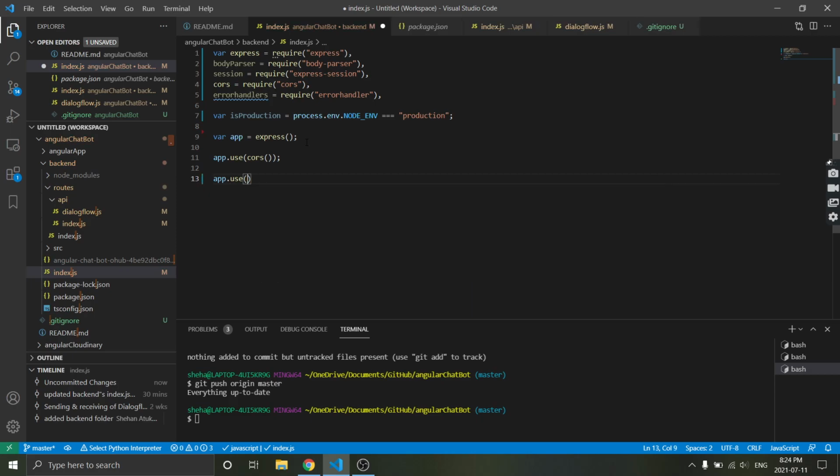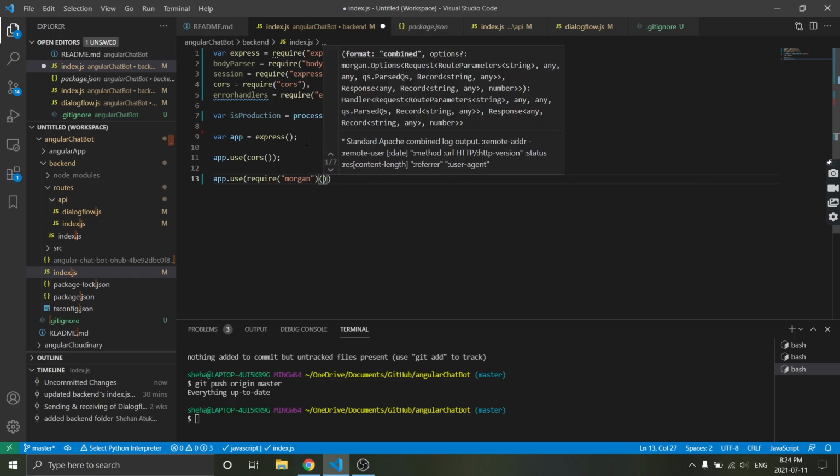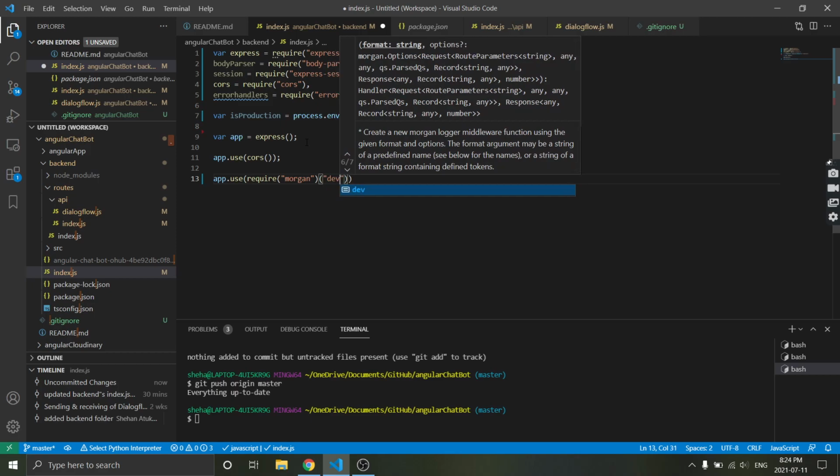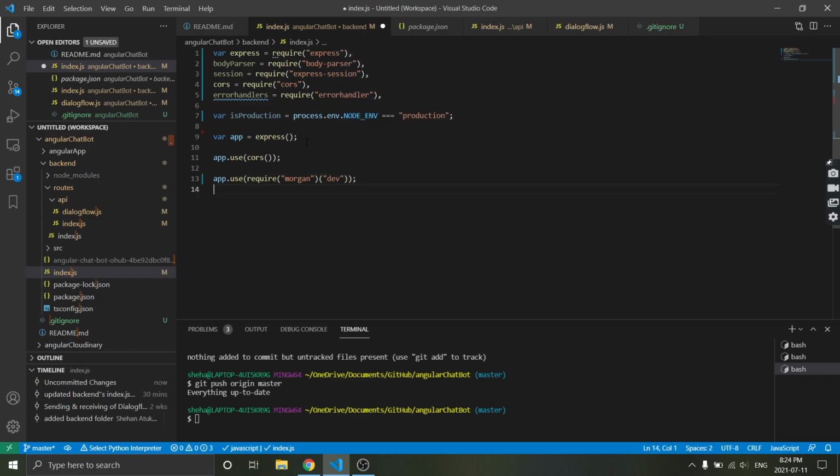Then we use, require Morgan. And over here we need dev. And the Morgan library is a HTTP request logger middleware for Node.js, in case you're wondering.